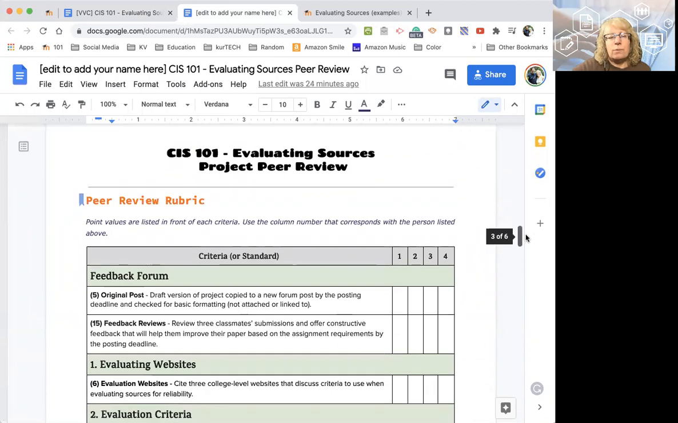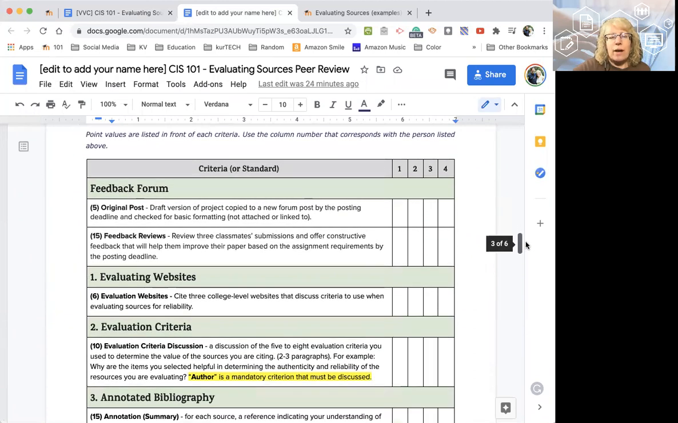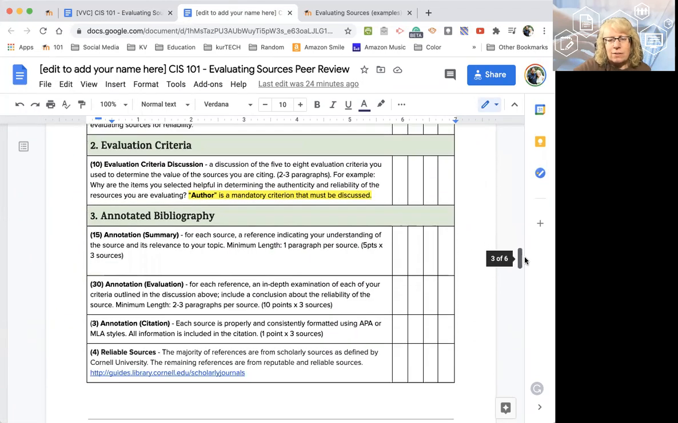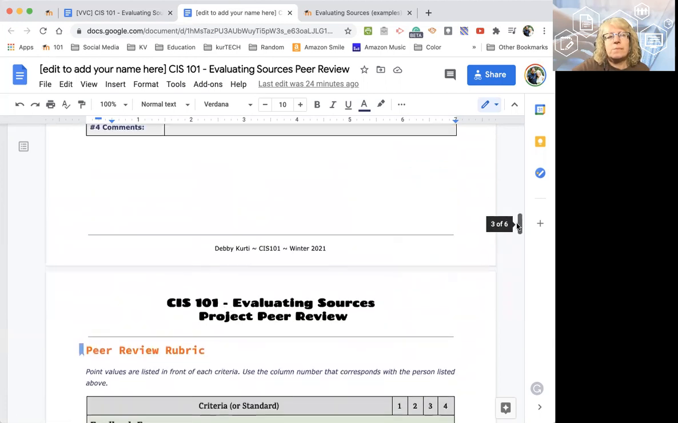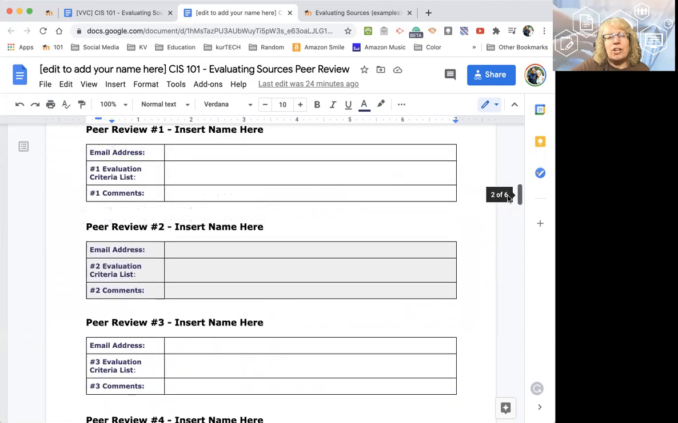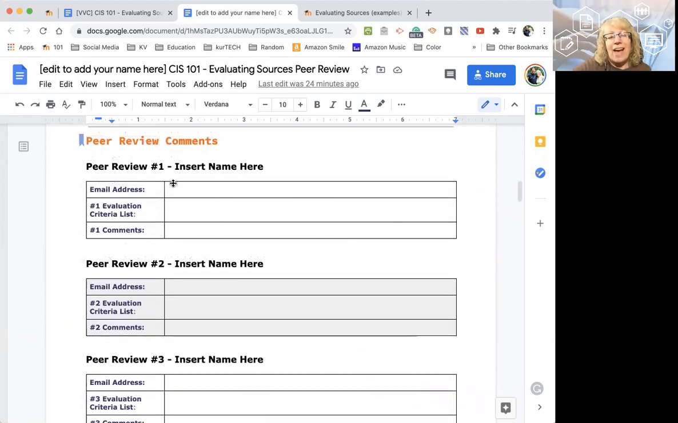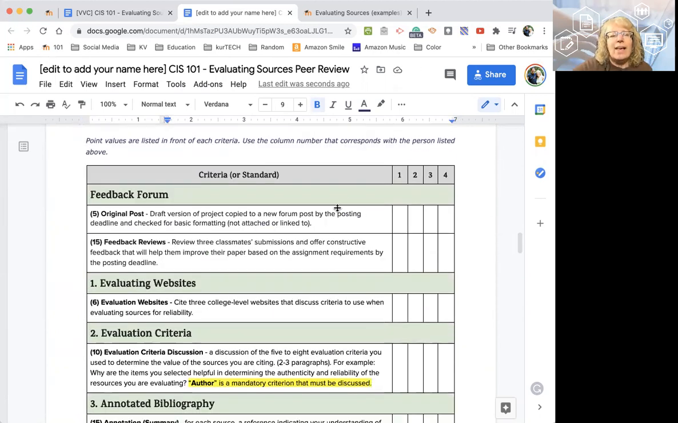Here's the rubric that you're going to get graded on. You'll notice there are columns 1, 2, 3, 4. You're going to be number 1, so you're going to review your own paper. I'm going to say this is you. I want you to look at your project, go through the rubric, and give yourself points.